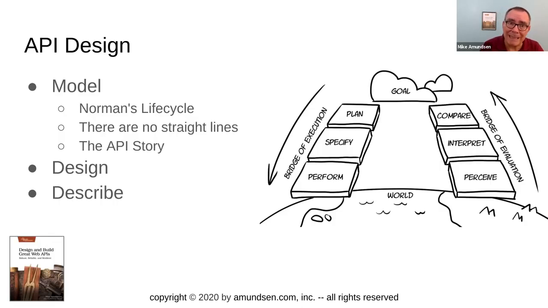And it turns out in our world, there are no straight lines. We don't actually go from step A to step B to step C. We actually go from our starting place and attempt something. And then we get the results and come back, and then we attempt something else, and then we attempt something else. We live in cycles or circles. And the way we can talk about that cycle or circle is to create what I call an API story.